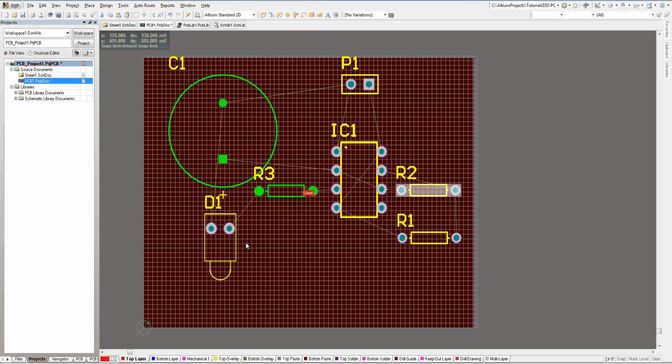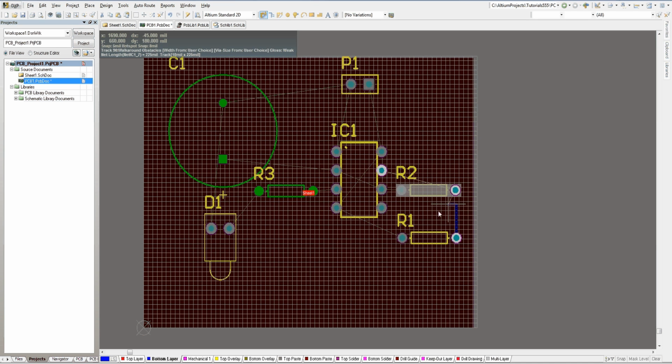First of all, before I forget, we're gonna work on the bottom layer of our circuit, so you're gonna select the bottom layer in this menu right here. I'm gonna start placing the track, and you simply click where you want to have it.